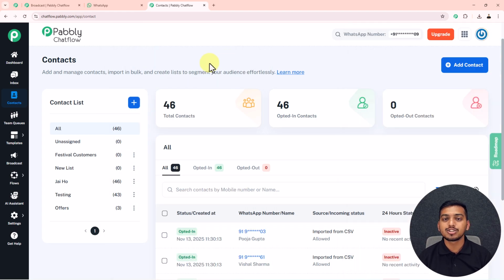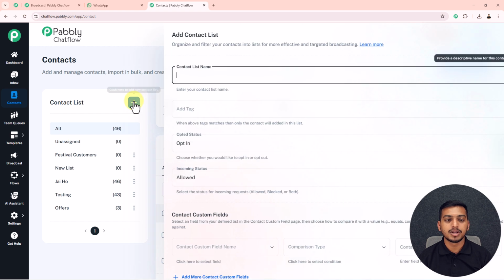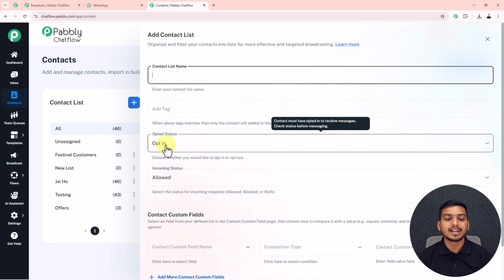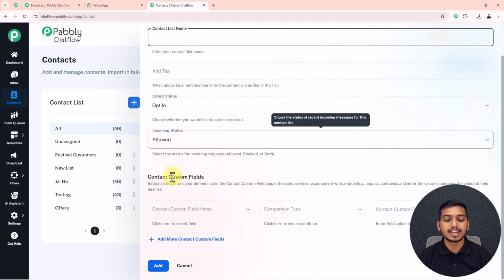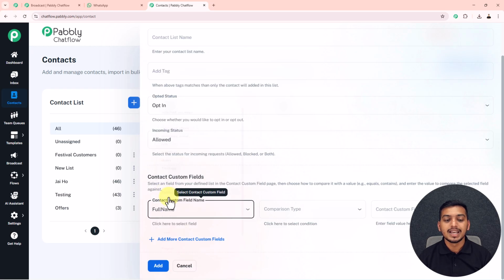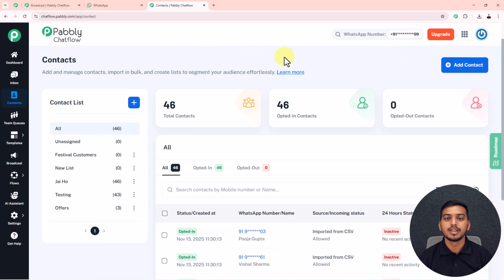And then to create a list of all those contacts, you just have to click on this plus button. After that, you will give a name to your list, add a tag if you want to, select the opted status or incoming status, and after that, from this particular box here, you have to select the contact custom field. You can see this is the exact same contact custom field that I have selected inside my broadcast. So you have to select this contact custom field, otherwise the details of your customer will not get changed automatically. And after selecting all of these things, you just have to click on this add button, then your contact list will get added successfully. So this was how you can create a contact list for yourself.